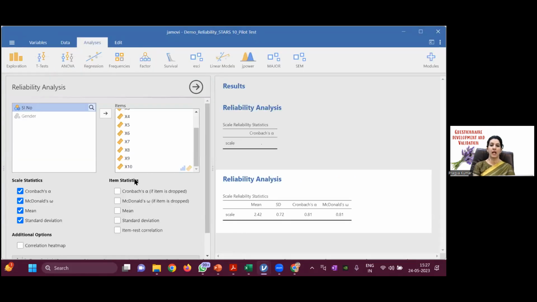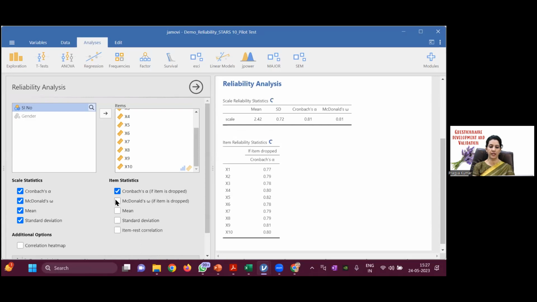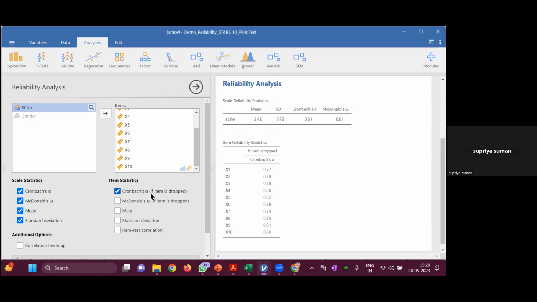Now coming to the item statistics. Yes, Dr. Prashant, Supriya, Dr. Bashar, all of you are right. So now I will click the item statistics. I have clicked the item statistics. So in item statistics, you will read what is written here. Supriya, can you read this? What is written here? Yes, ma'am. Cronbach's alpha if item is dropped.